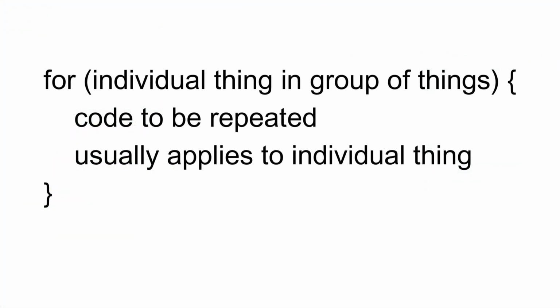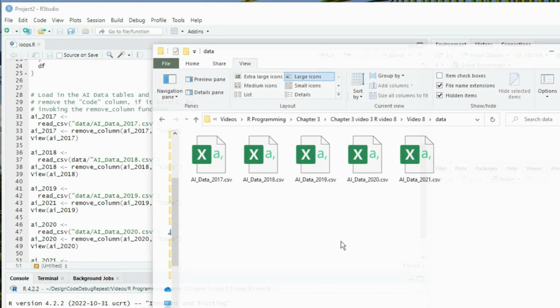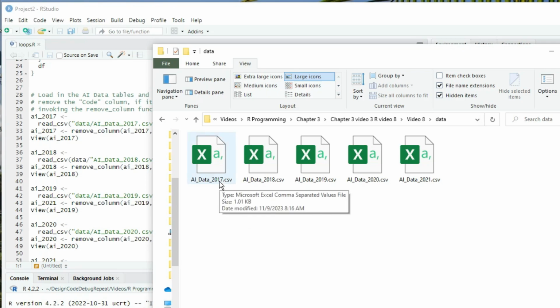The syntax of a loop is for, open paren, individual thing in group of things, close paren. Then open curly brace, the repeated code, which will usually be happening to individual thing, and then close curly brace. So let's write a loop that generates and prints the names of the files in our directory. Each file is called AI_data_year.csv. So to generate those names, we need to loop over years that range from 2017 to 2021.